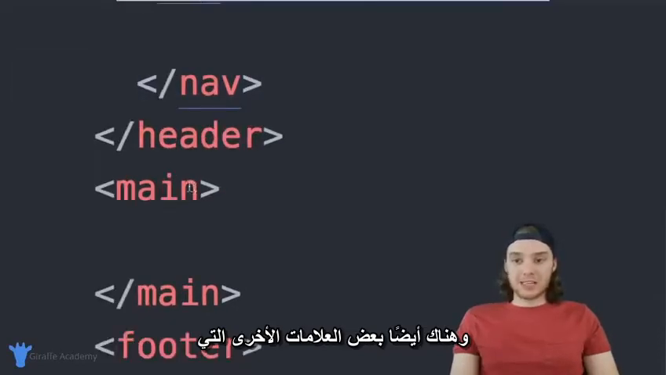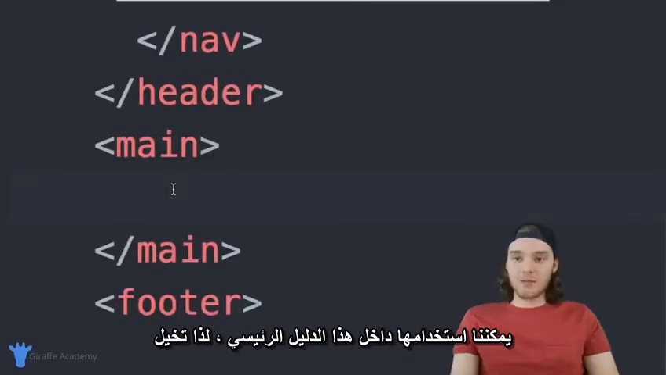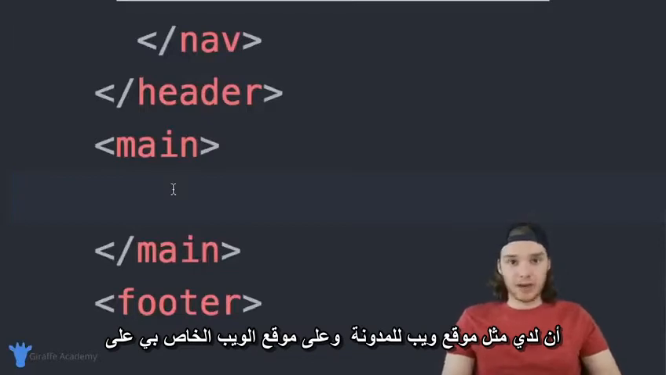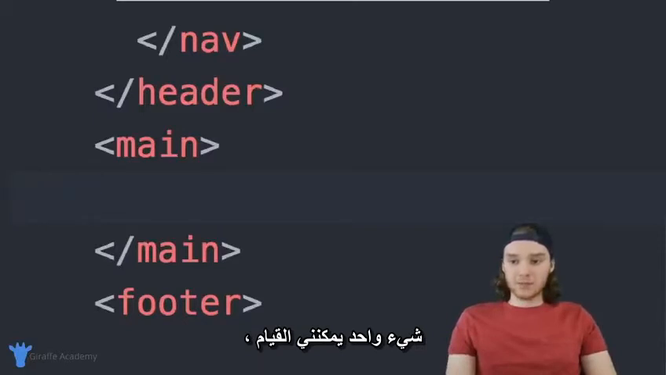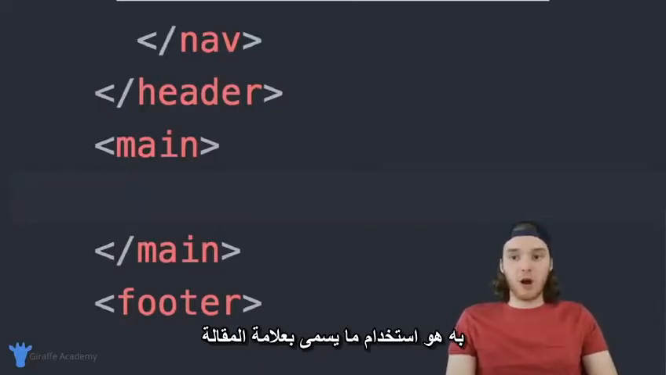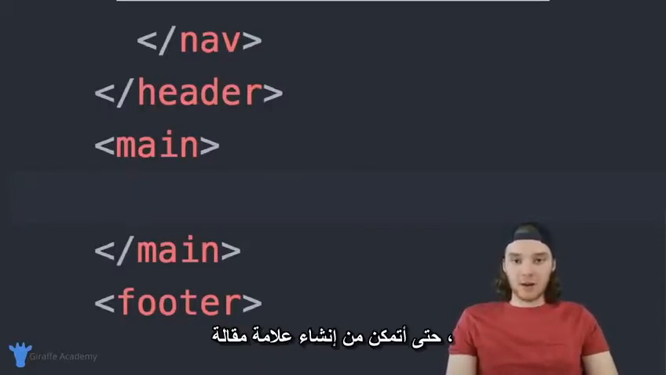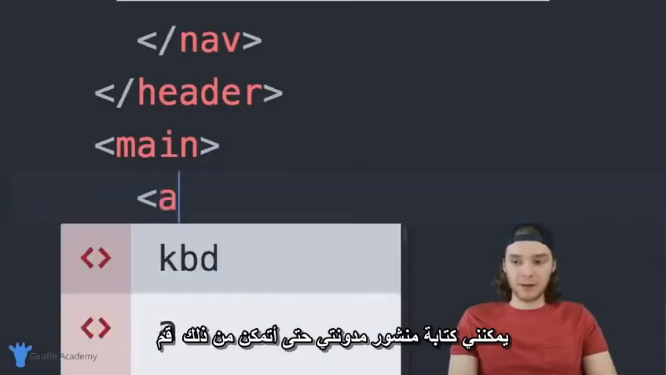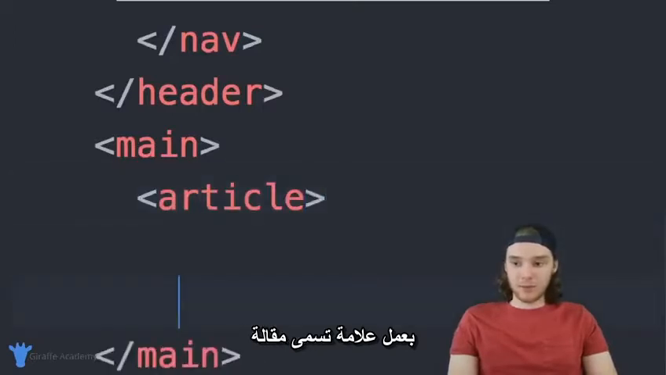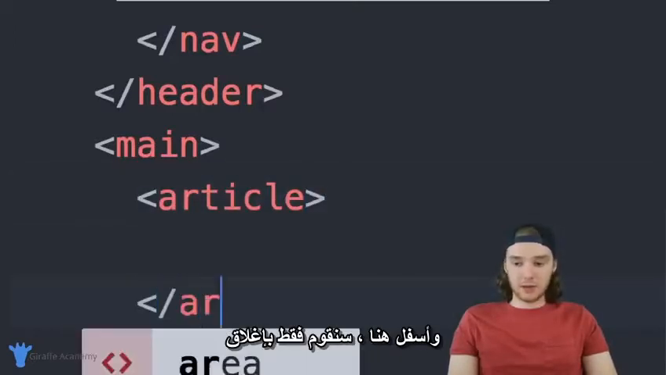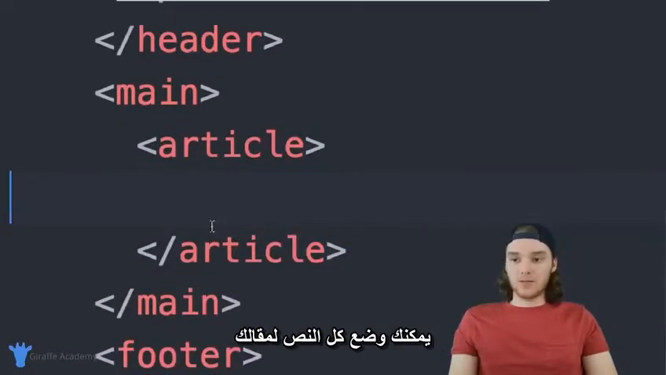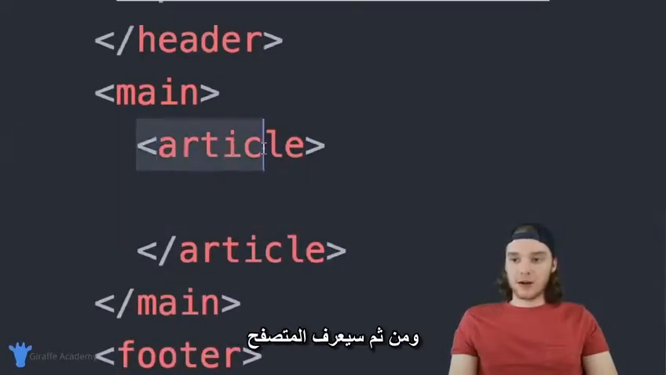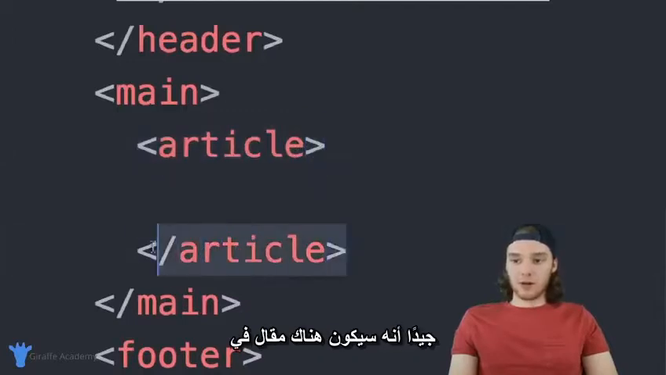There's also some other tags that we could use inside of this main. So imagine that I had a blog website, and on my blog website I had a bunch of blog posts. Well, one thing I could do would be to use what's called an article tag. So I can make an article tag, and then inside of those article tags I could write my blog post. So I could make a tag called article, and down here we're just gonna close this. And so inside of these article tags, you could put all the text for your article, and then the browser would know, okay, there's gonna be an article inside of here.